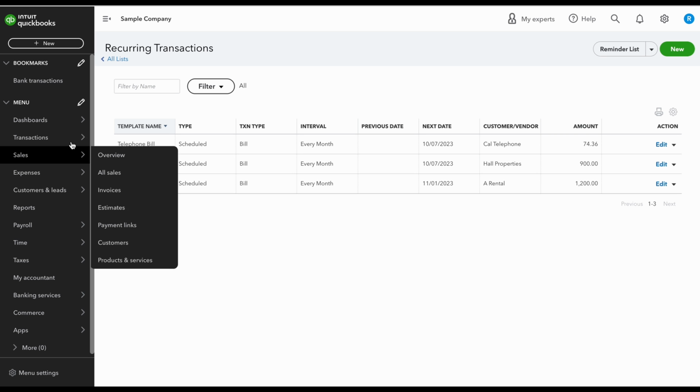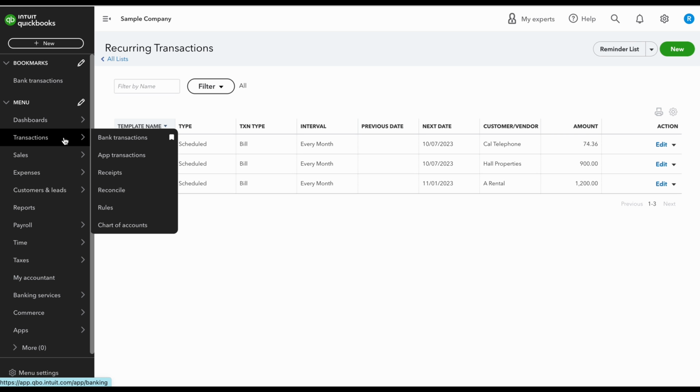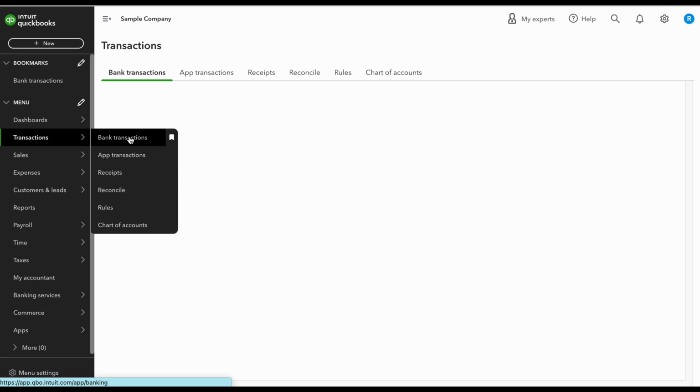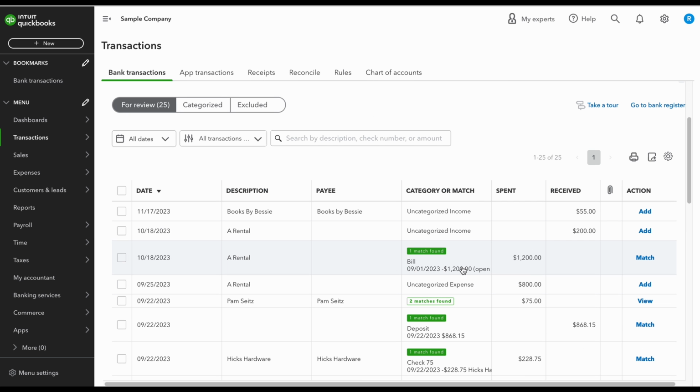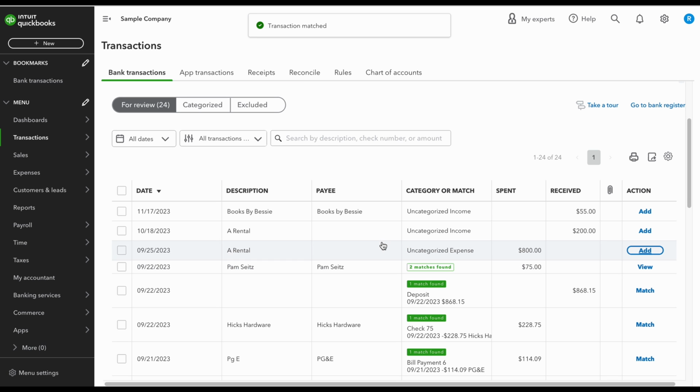So now that that's all taken care of, I wanna show you what would happen and why this is convenient. So if I go to bank transactions and I had that bill created, this is the spend, and if it matches the charge, then QuickBooks is automatically gonna try to match it. And so if it is correct, you would hit match and your bill's already recorded and you don't have to think about it. And that's how we create recurring bills in QuickBooks Online.